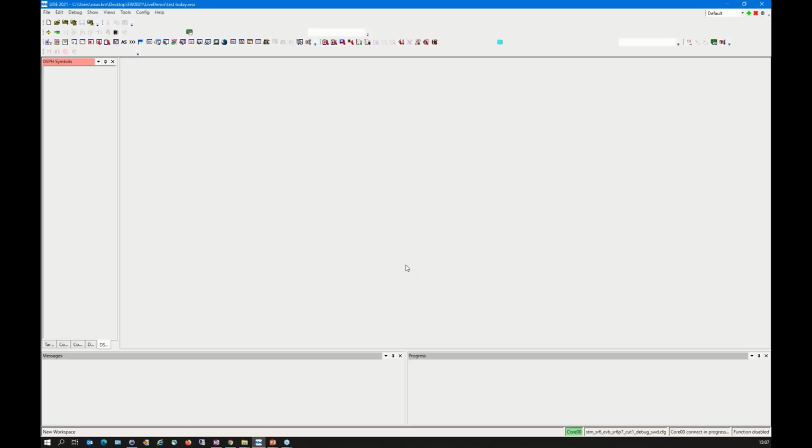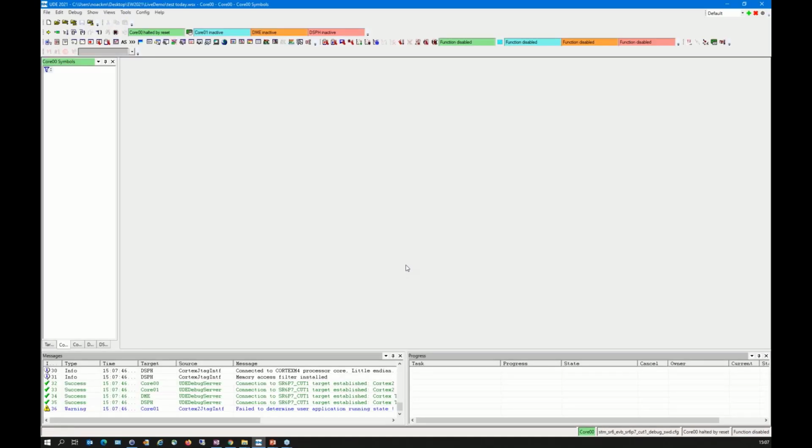After a few short seconds, the connection to the target system is established. The UDE has connected to the Stellar system, and we can see here in the message view that it was successful, and that we now have 4 cores connected. One is halted after reset.